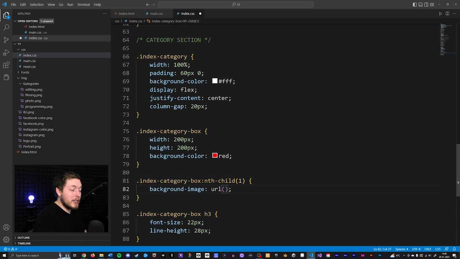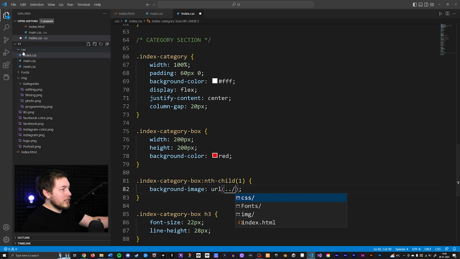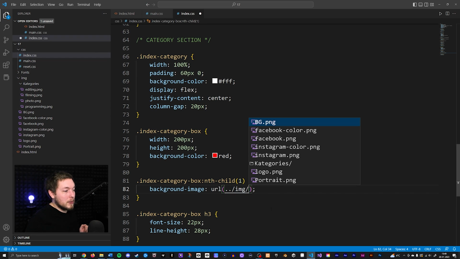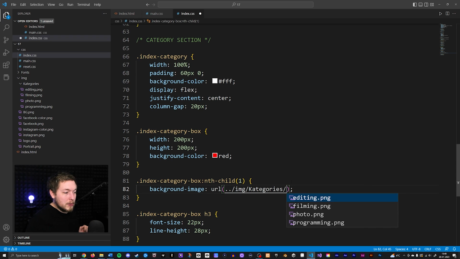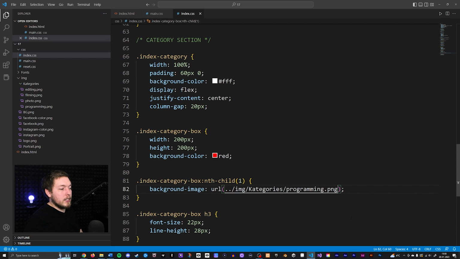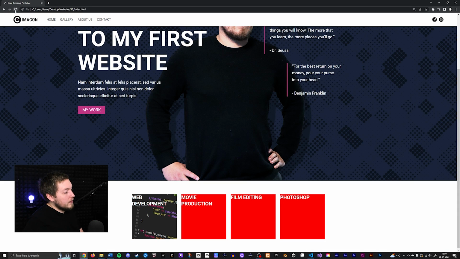And with this sort of naming, we can go inside the URL, go back 1 directory to make sure that we can actually access our image folder, because right now we're inside a CSS folder. So we have to go back 1 directory, then go inside the image folder, then go inside the categories folder. And for the first one here, since we know what is inside the HTML, I'm going to grab my programming image, which is going to be the web development category that I have. So with this one, I can actually go back inside, refresh it. And as you can see, we now have a background image for the first child inside this main container here.